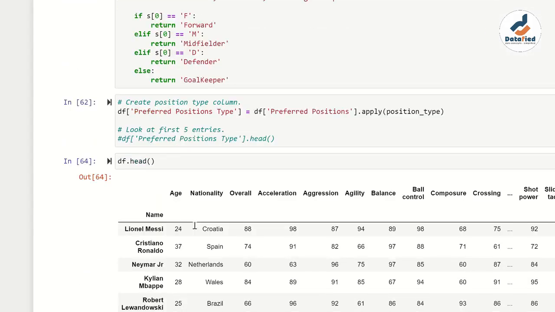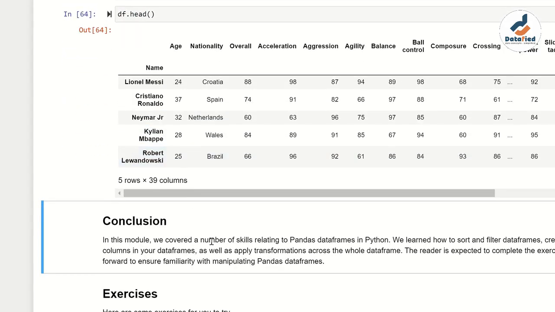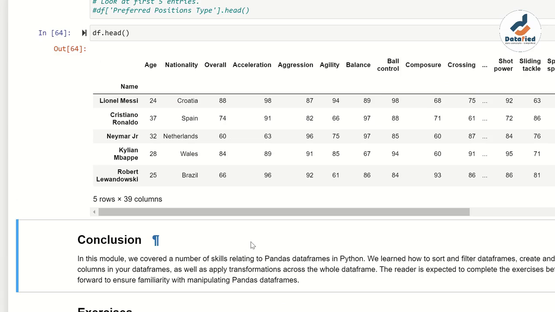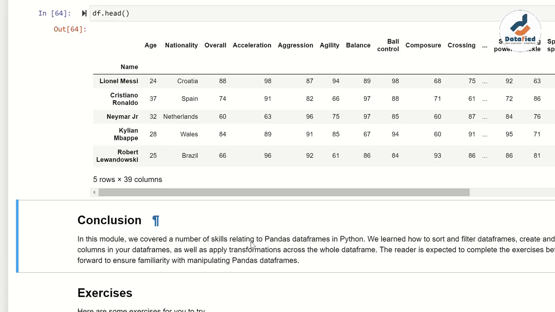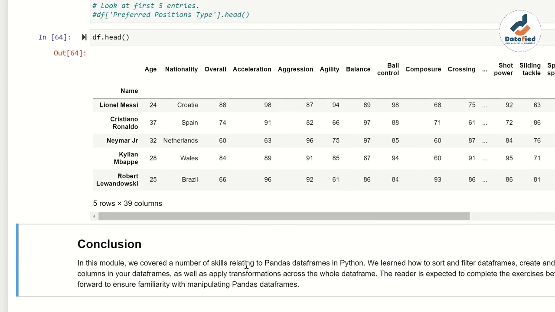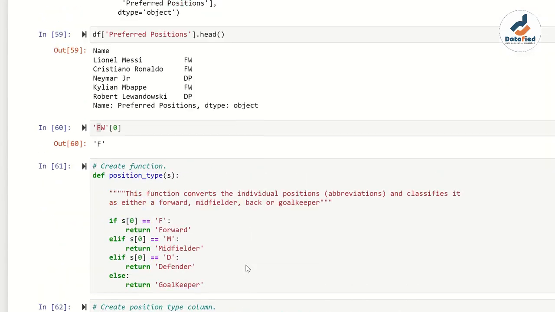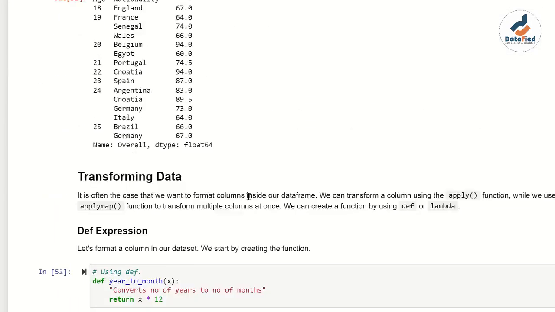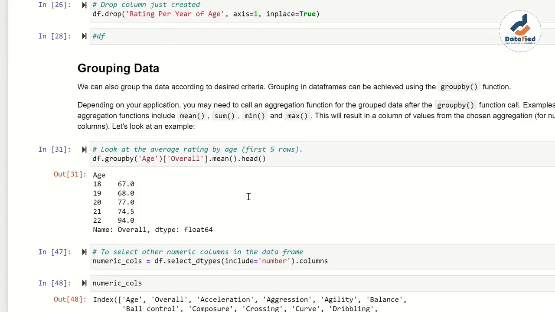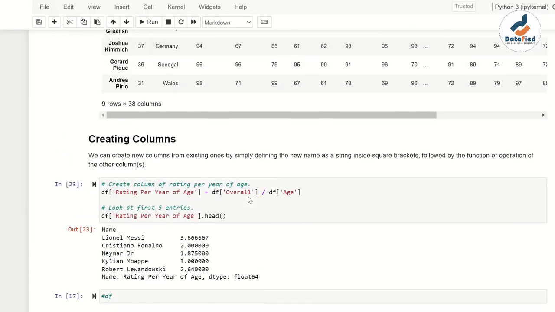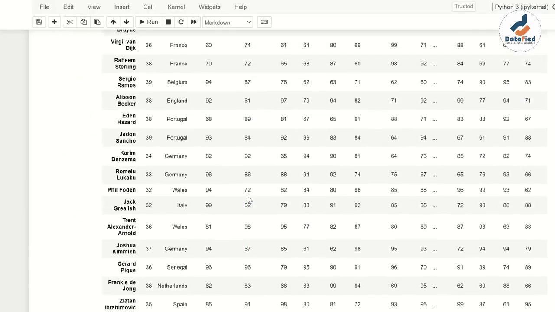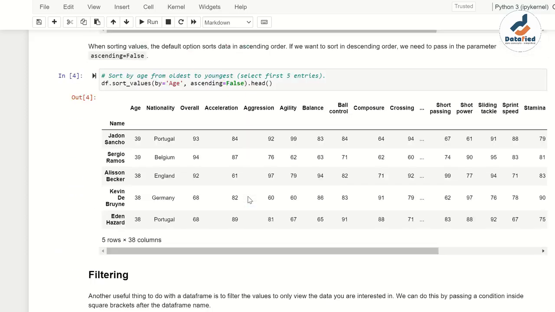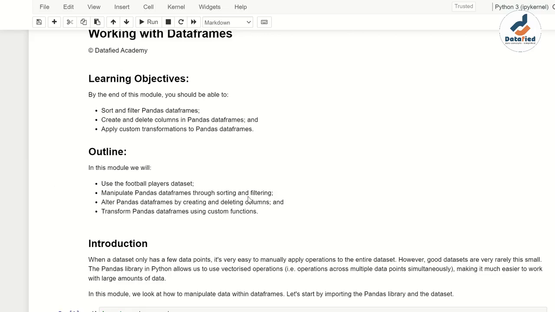All right, so this brings us to the end of this video series. So far so good. In this particular series of videos, you must have gained skills related to working with pandas data frames, creating functions, and using the apply method. You've learned how to create and delete columns. You've learned how to perform some simple transformations, and it's cool, right? I hope you enjoyed this series of videos regarding working with pandas data frames.